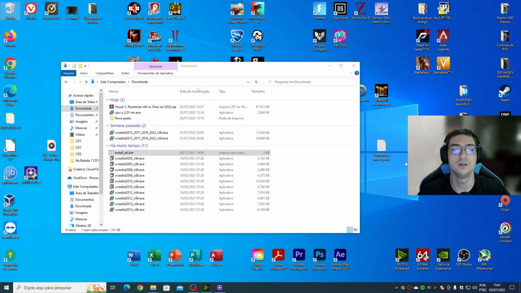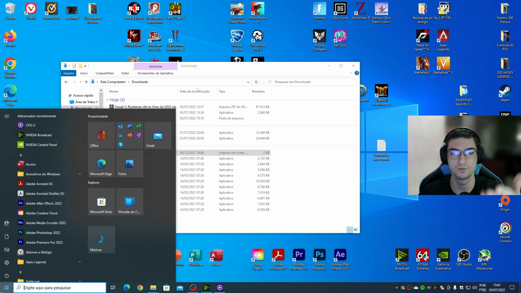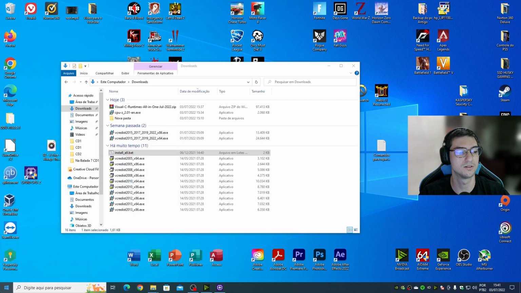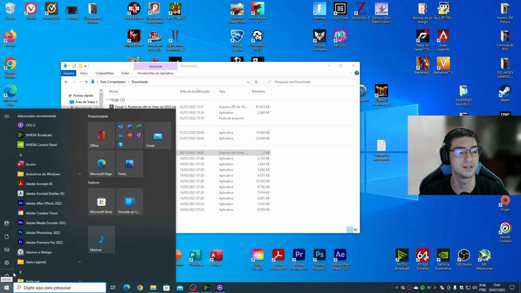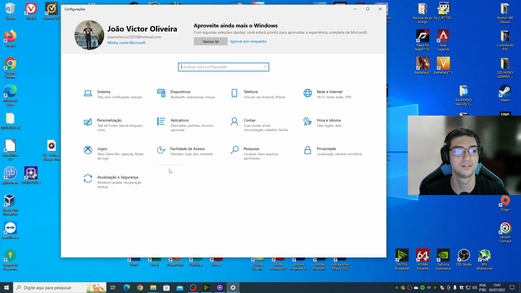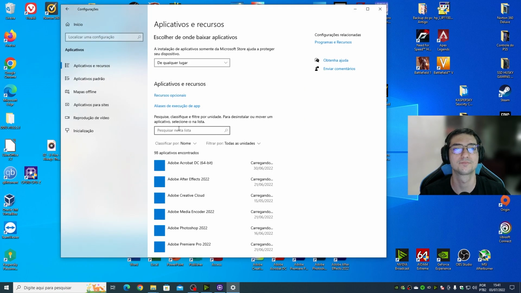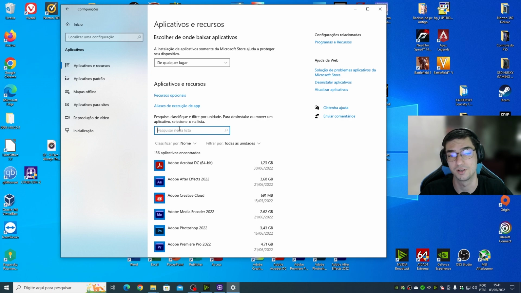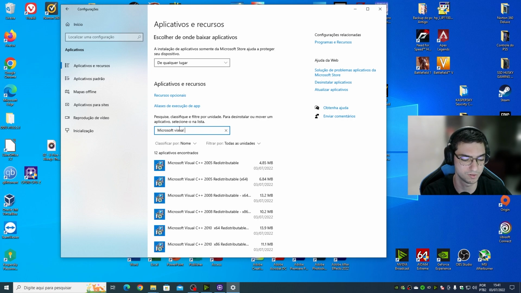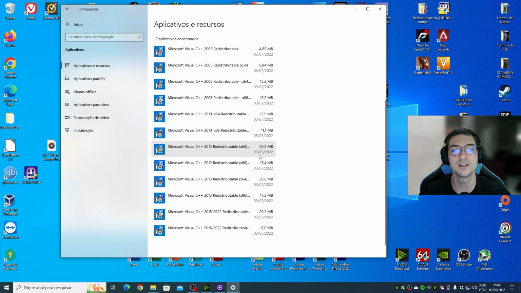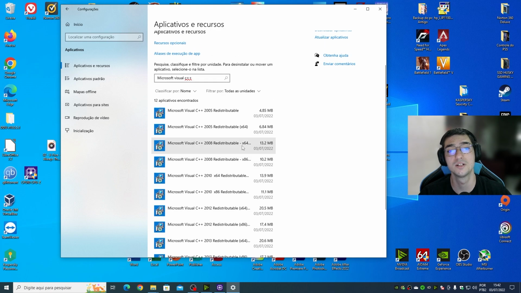And now, guys, we installed all the Microsoft Visual C++, and I'm going to prove that to you. So left click here, configuration, or configurations, apps. My Windows is in Portuguese, okay? And type here, Microsoft Visual C++. So as you can see here, all the Microsoft Visual C++ are installed. They are all installed, okay?